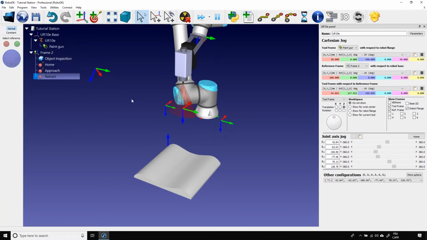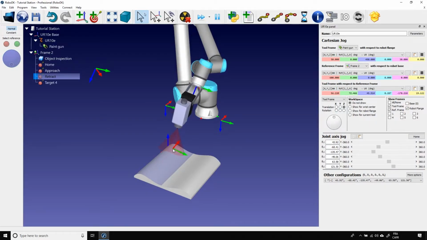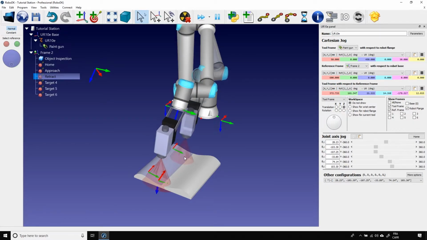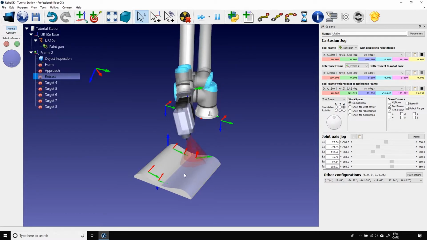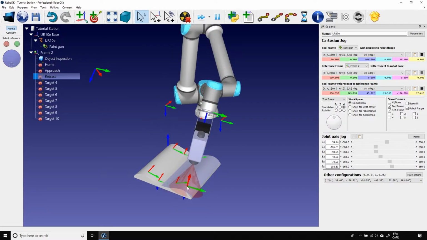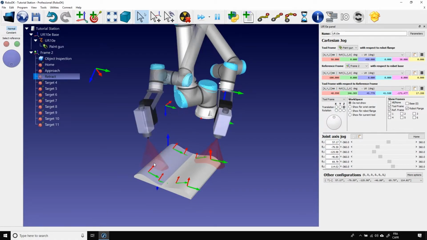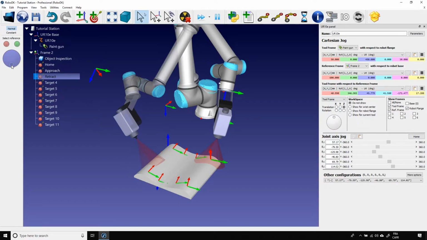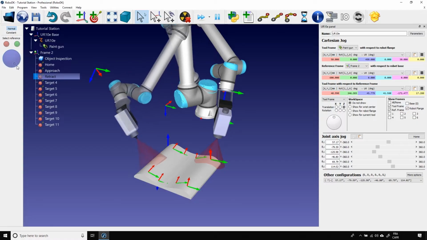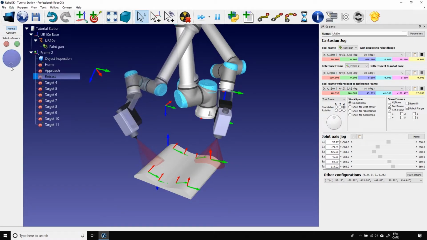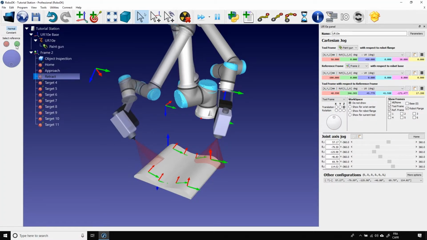Now, as soon as your mouse gets close to the surface of an object, a ghost robot will appear. You can click anywhere on the surface to create a target. Let's do that for the 8 targets we need. 2, 3, 4, 5, 6, 7, and 8. If needed, you can play with the 3 wheels on the left of your screen to modify the orientation of the tool with respect to the surface normal. The color code is always the same: blue for the z-axis, red for the x-axis, and green for the y-axis.